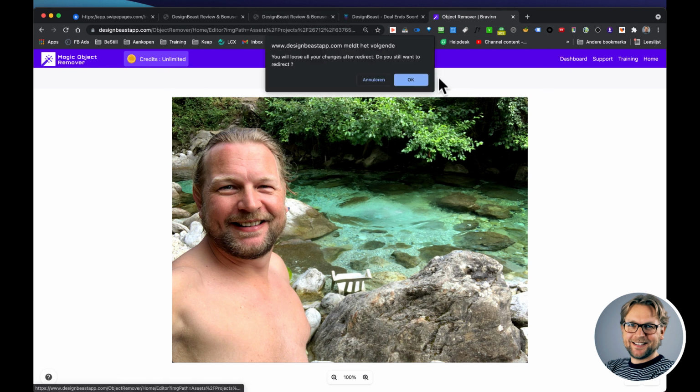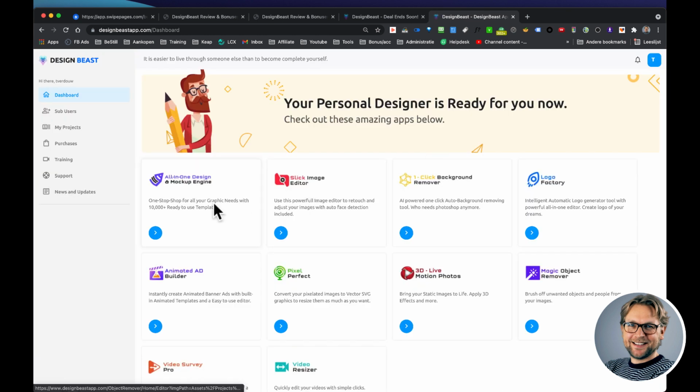So when I go to my dashboard here, you can see that with DesignBees, you're going to get 6 applications. I upgraded and I get more here, but you get an all-in-one mockup engine, a slick image editor, background remover, which I just showed you. Although this is something else. Logo factory, where you can create logos. And I just showed you the Magic Object Remover. And you're also going to get 3D live motion photos. Also a very cool tool.